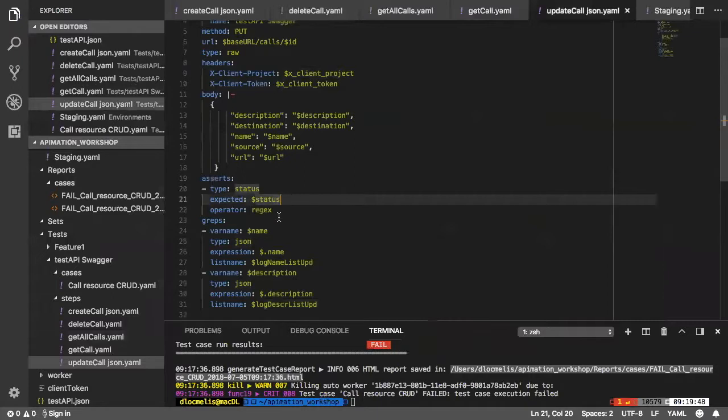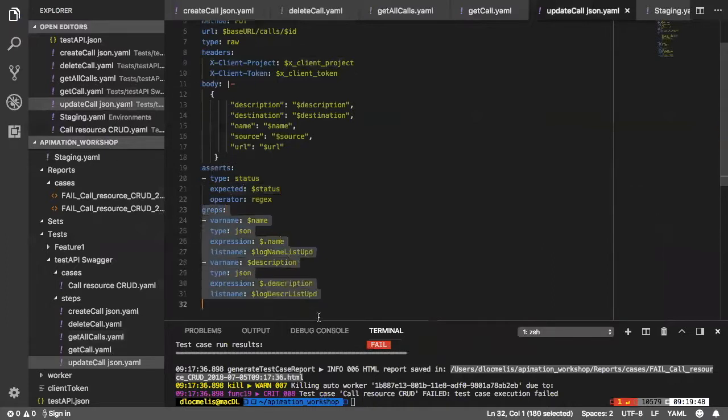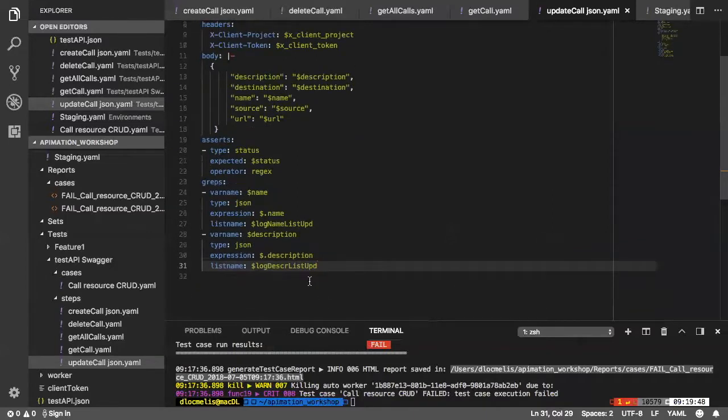And the principle is the same as before, right? So with assertions, we assert certain fields, and then we grep certain fields. For update, the reason we need the grep is because we did some updates, and then we will loop through the updated values and check them against the get calls again in the loops.